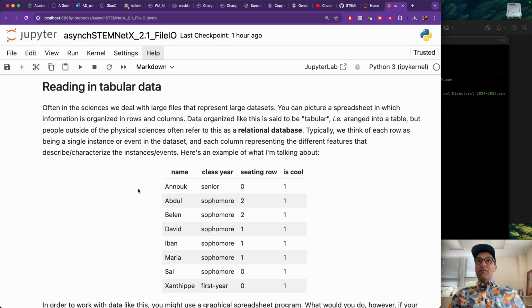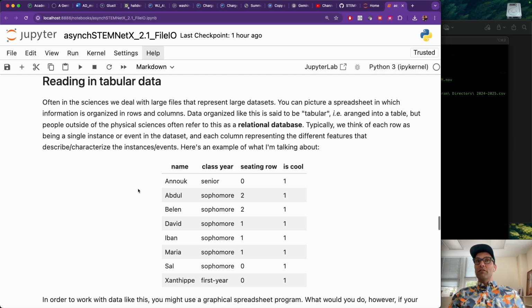So here's an example of what we call a relational database. We have rows. Each row in the database corresponds to an instance of something. This is a database that contains information on students in a class, their class year, what row they sit in, and whether or not they're cool in a 0 or 1 Boolean way. So each one of the rows contains more than one piece of information corresponding to that instance, and those pieces of information are separated into columns.